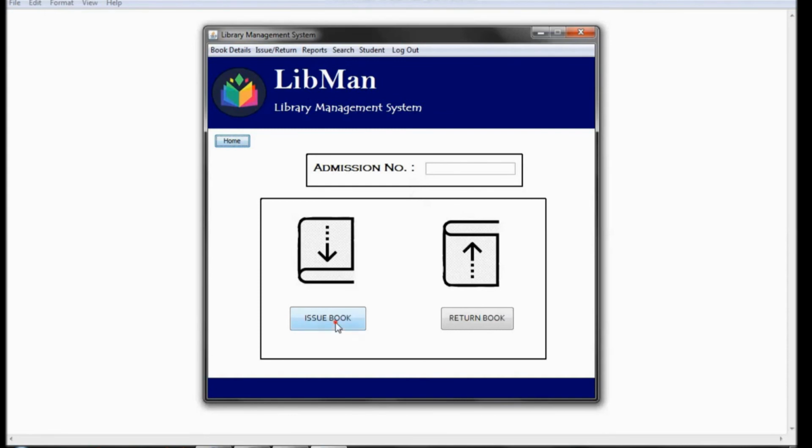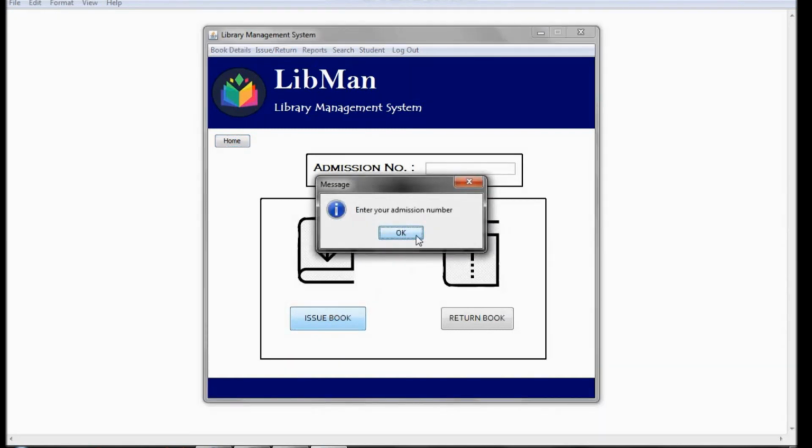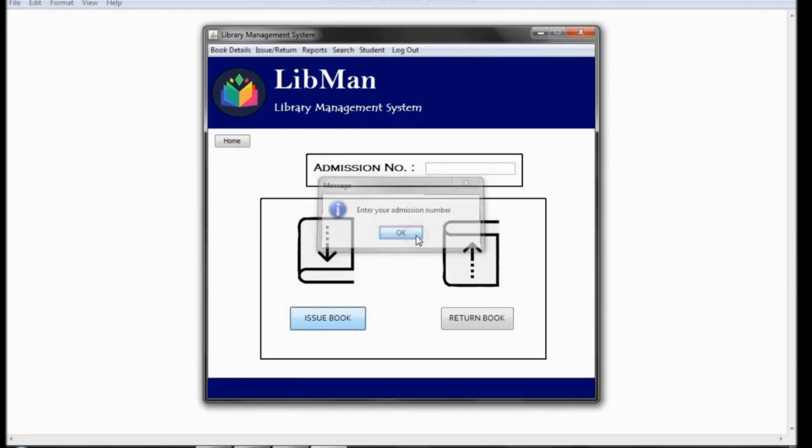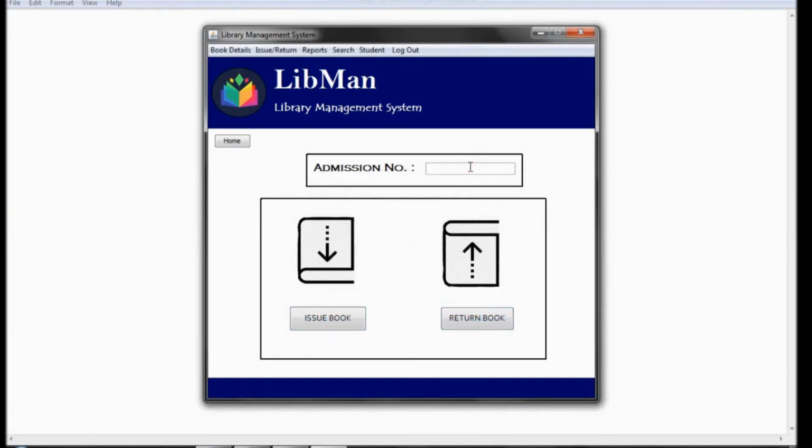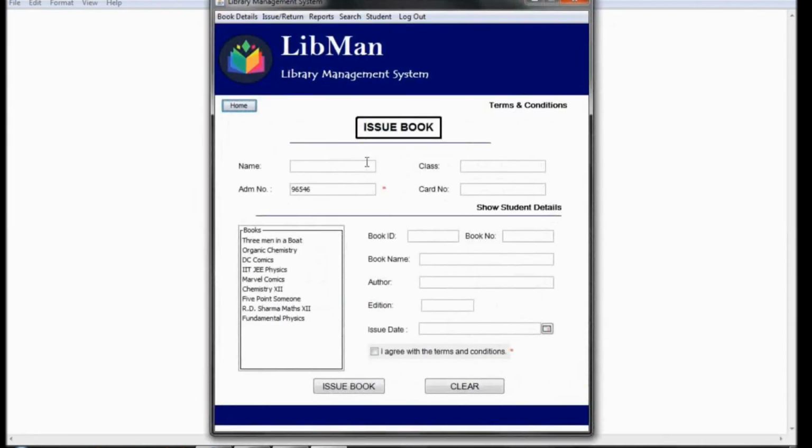If you don't, the message will come, enter your admission number. Similarly for return book, enter your admission number. So for Boris, the admission number was 96546, and I click on issue book, and here we are on a new window related to issue book.